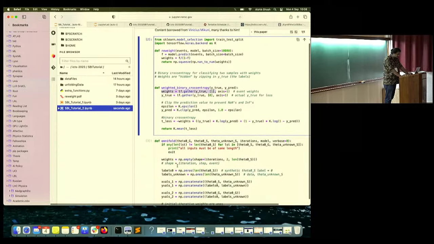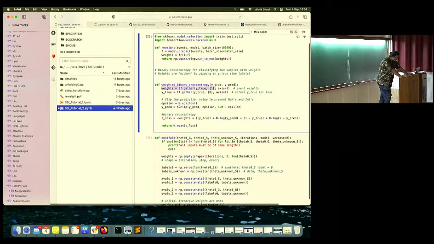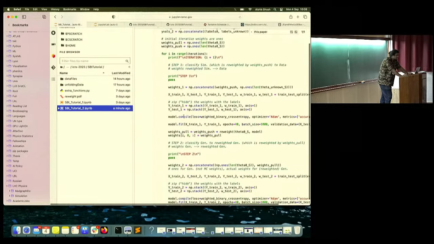Okay, yeah, we should have gone through this in detail. Thanks for the question. The loss is really your binary cross entropy, written down explicitly, and it's weighted by the weight. Yeah, the weight is essential.